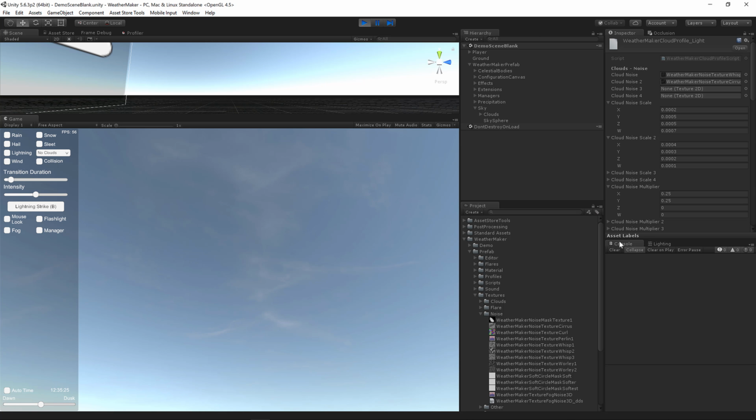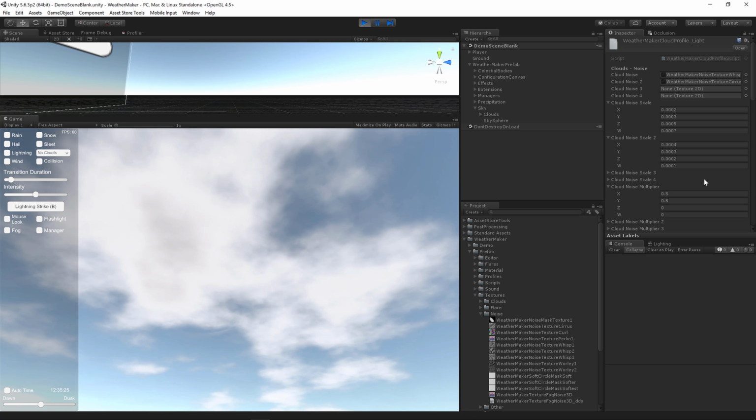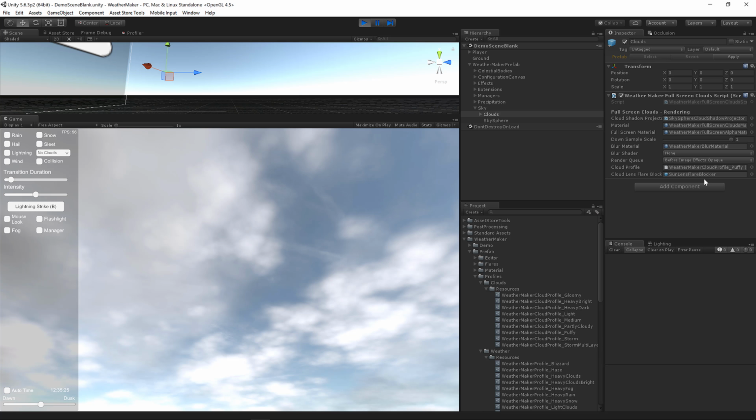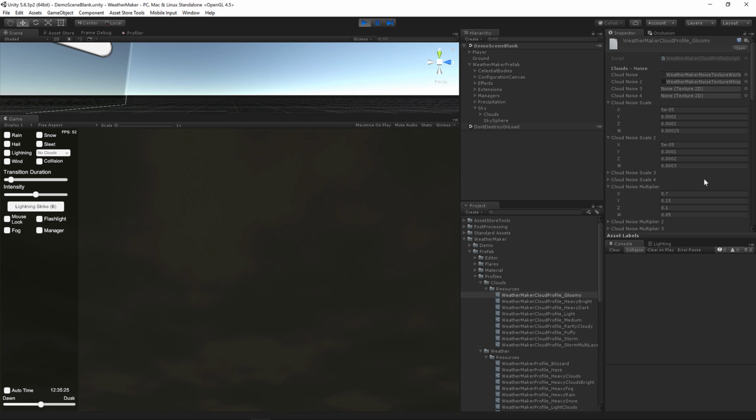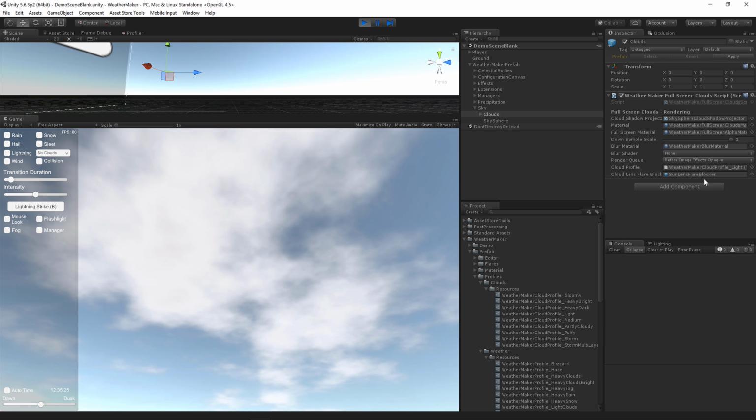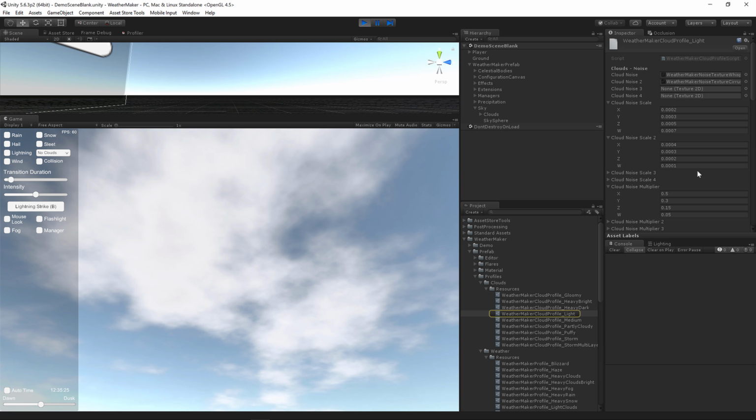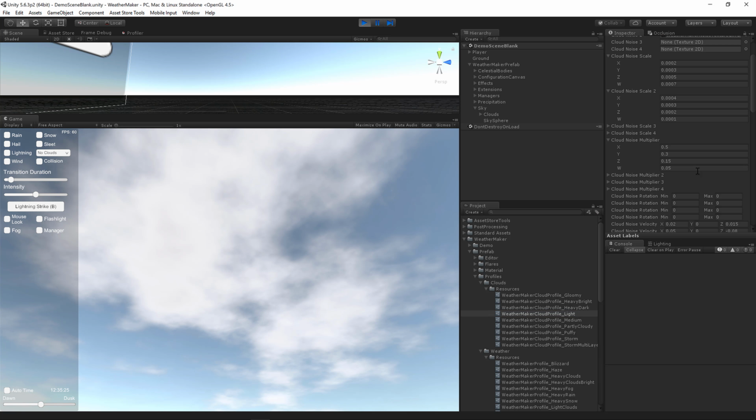Okay, so I'm going to undo all of that, get this profile back to the way it was. Okay, almost there. Here we are. Great. It's back to this light profile. Alright, so let's move on.